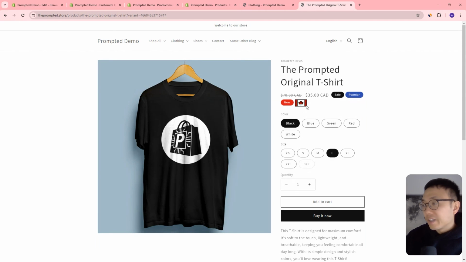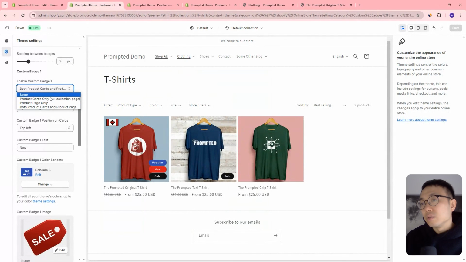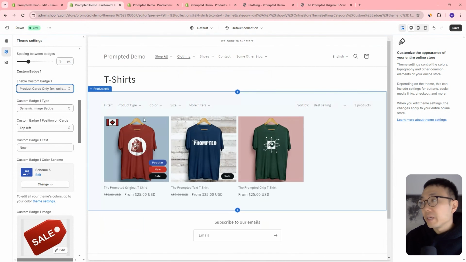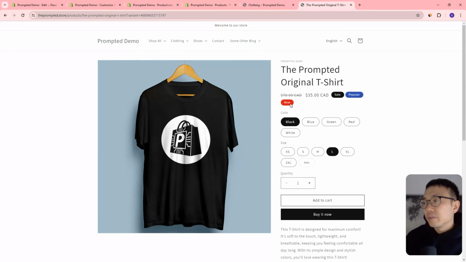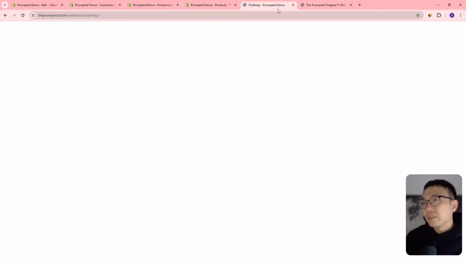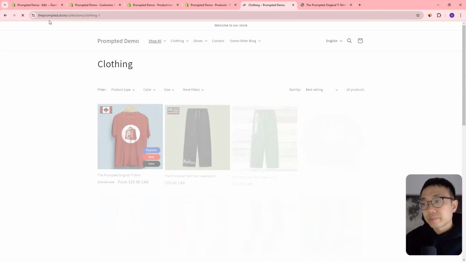So in some cases, like with this Canadian flag here, you may or may not want this to show up as a badge like this. And so that's why we have the option here to say product card only. So now it's going to show up on the collection page, if you save that, but we're not going to show that flag on the product page because maybe this looks a little odd depending on what kind of badge you're using. So we can just refresh that. There we go. Now it's no longer showing here, but it's still showing on our collection page.